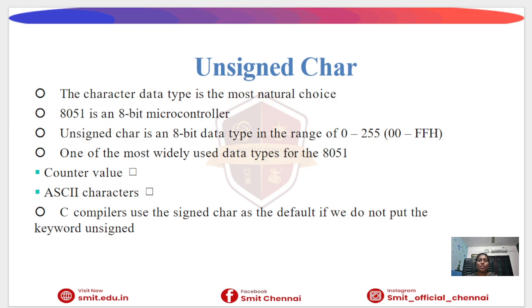Unsigned character. This is the most important data type in 8051. If you remember only one data type, remember this. Why? Because the 8051 is an 8-bit microcontroller, and an unsigned character is also 8 bits, that is 1 byte. So it perfectly matches the hardware. It can store values from 0 to 255. That's why we use it for port values, LED patterns, counter values, and ASCII characters.